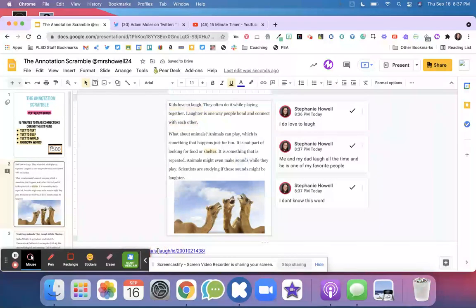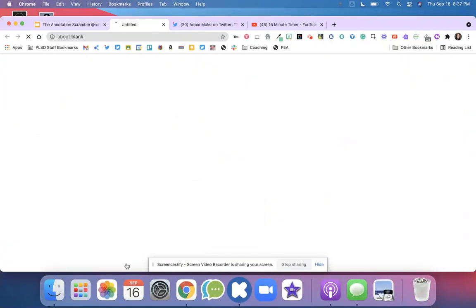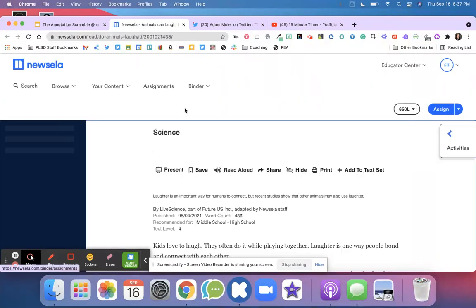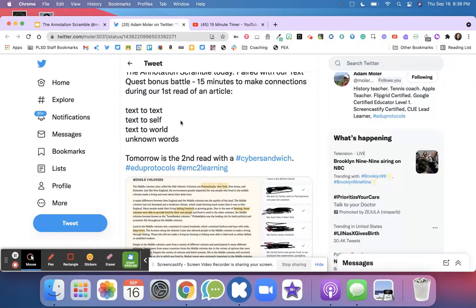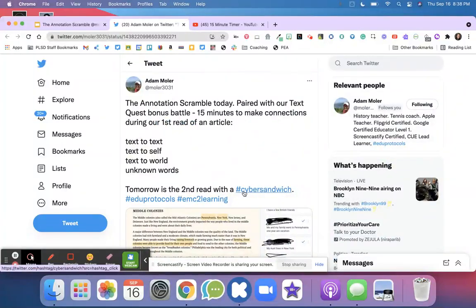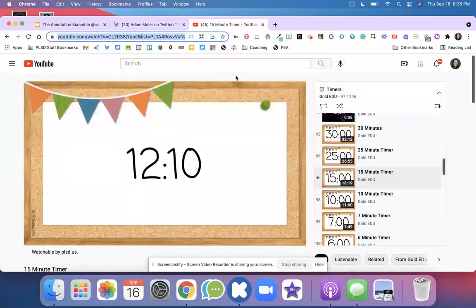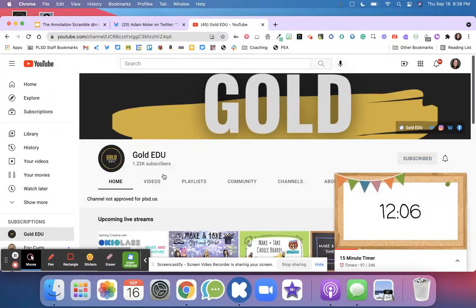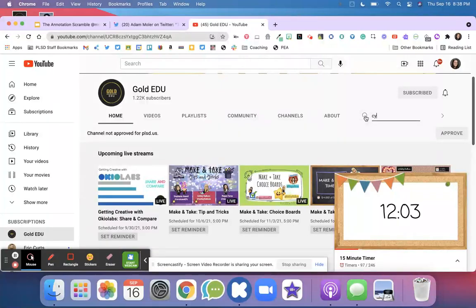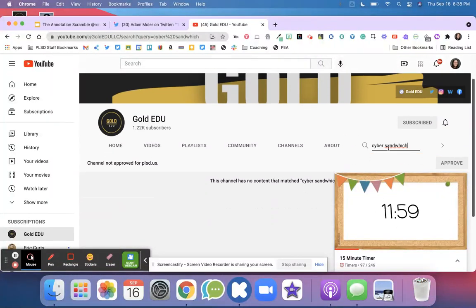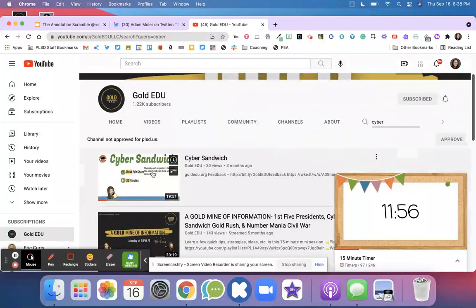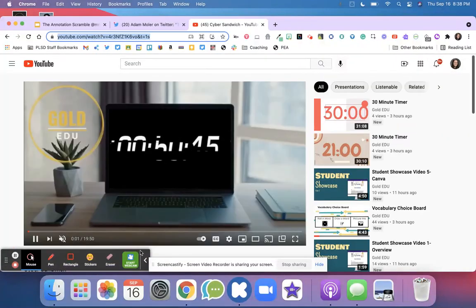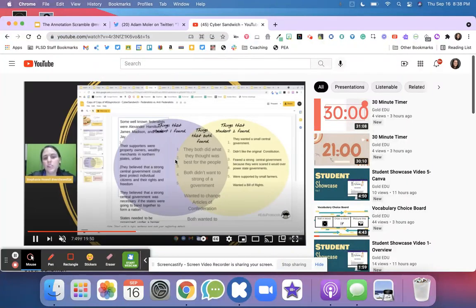Another idea that Adam had is to pair this with a cyber sandwich. So first read, students are just making those connections. The second read, they might do a cyber sandwich. And a cyber sandwich is a great way, so I'll link the cyber sandwich video, for students to think about what they're doing and to compare the text. So then they're doing a compare and contrast type activity.